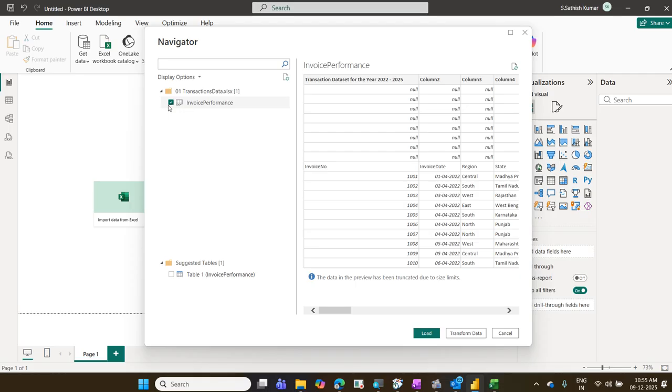Now these two options are activated, Load and Transform. So please do select this and Load and Transform. Okay. Yes.